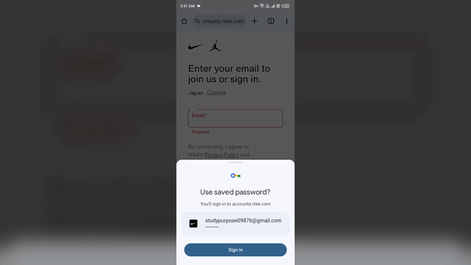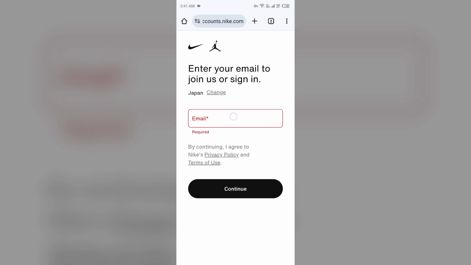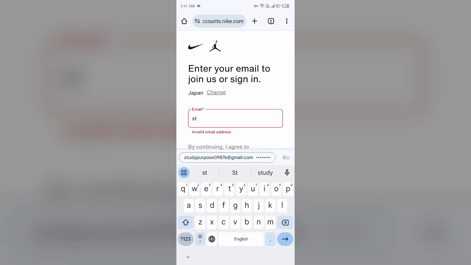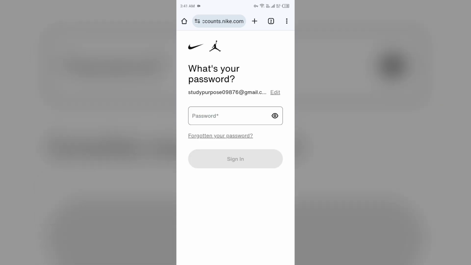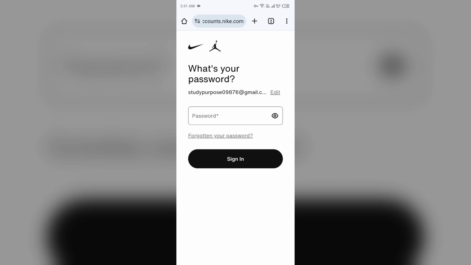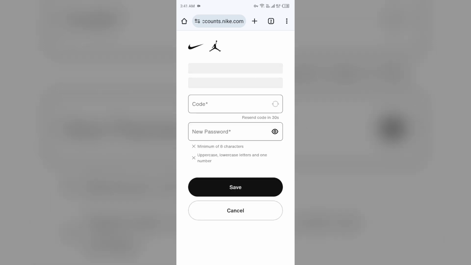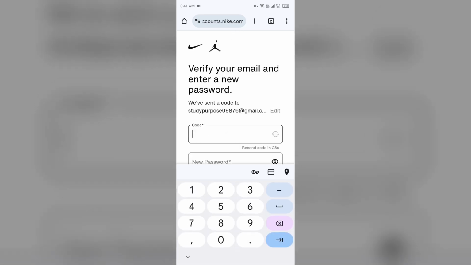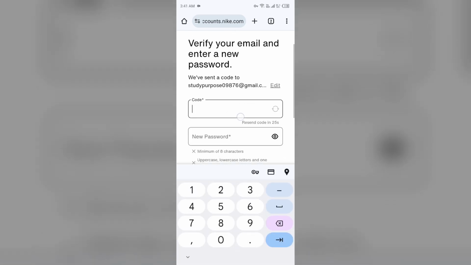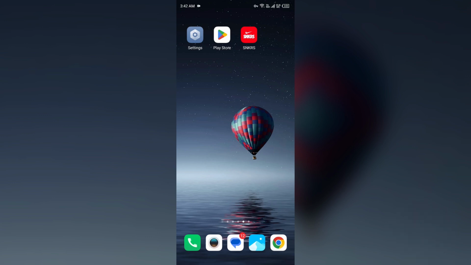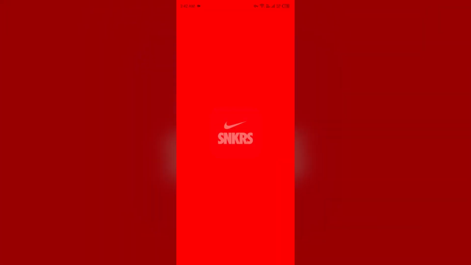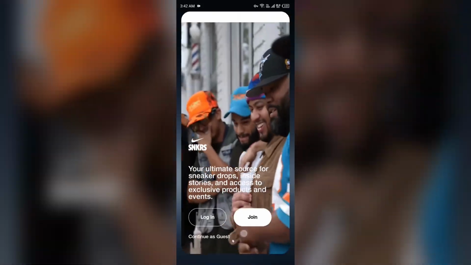And then enter your email. After that, click on continue. Then instead of entering password, you have to click on forgotten your password. Then it will send you a code on your email. You have to enter the code and then also enter the new password. After that, you can use these credentials in the SNKRS app to log in.